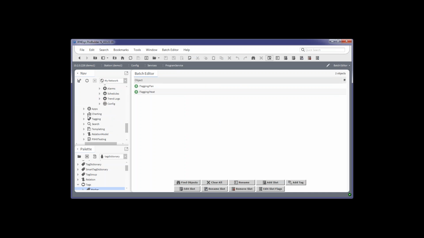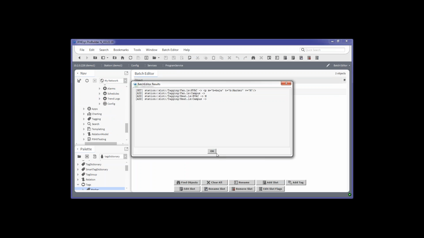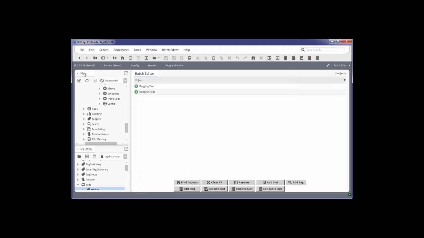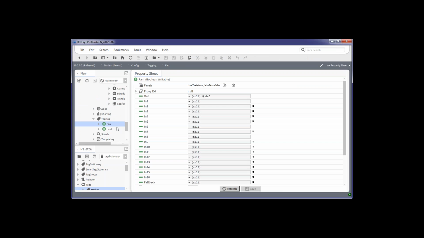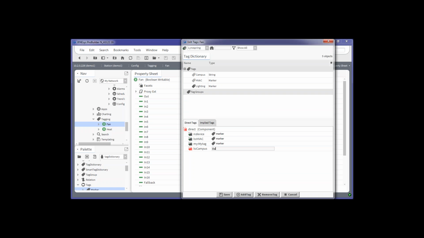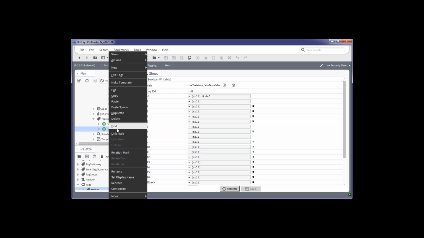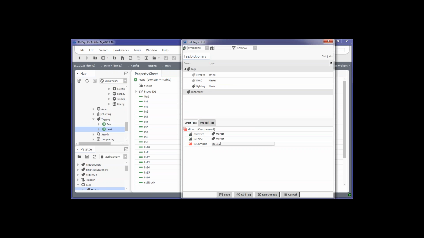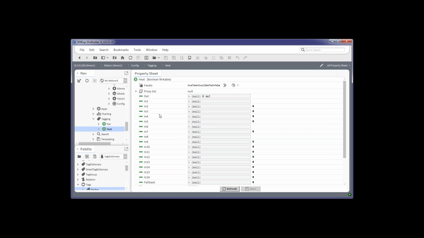What I will do is come back down just quickly to our tagging model. Yes, it's set. And all I'll do is I will go ahead and give each one of these an actual campus, so I can differentiate between them. So that's pretty much all we need to know.